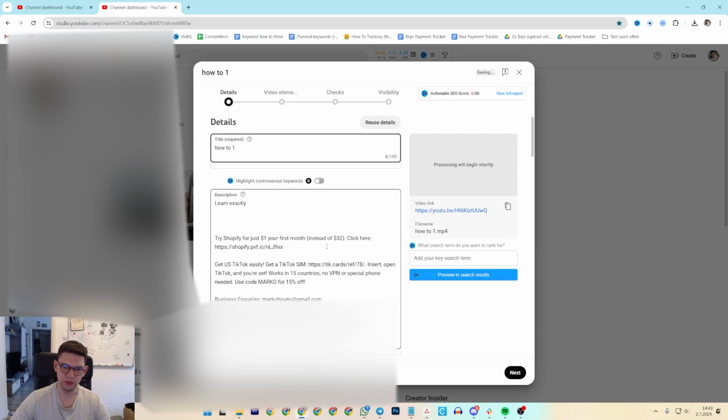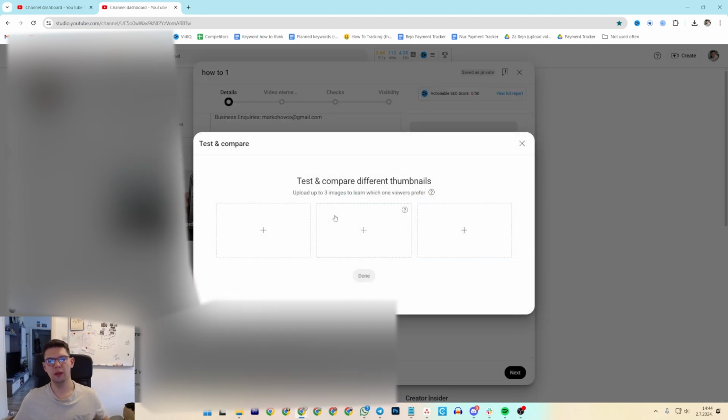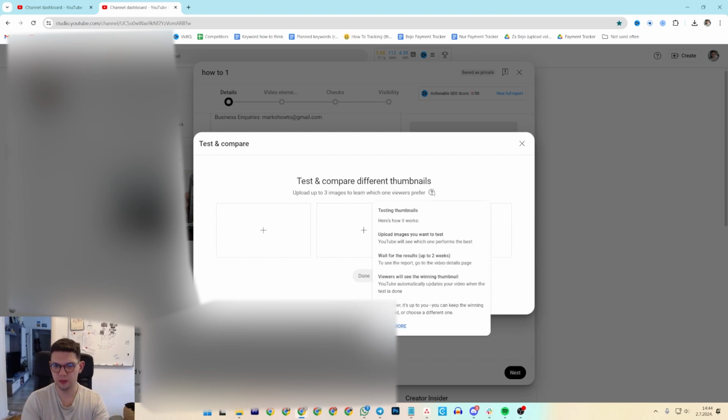Once you have come to this window, just scroll down and you will see Test and compare. So basically you click on that and you can upload 3 images to learn which one viewers prefer. And this is how it works.